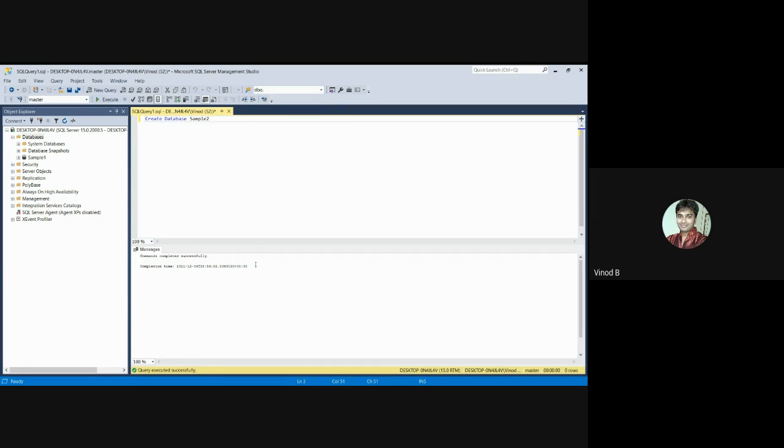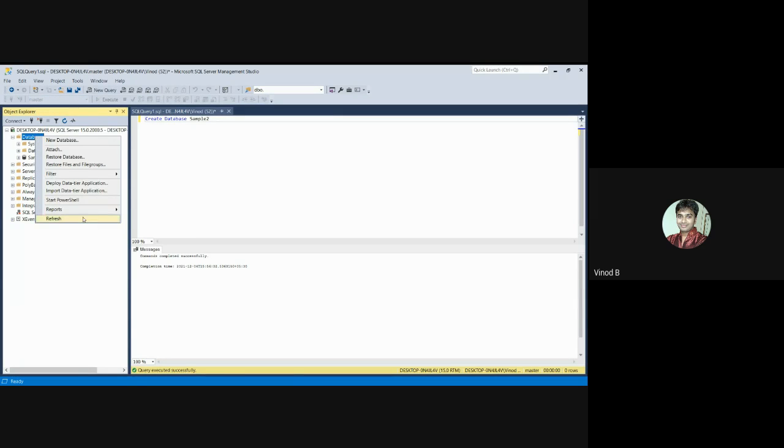You don't need the time zone and all, but just check whether you are getting some red color message, which means an error. If it shows commands completed successfully, that means the command you have given got executed successfully. We have created a database with the name sample2. So go to the databases in the left Object Explorer, right click, and click on refresh. When you click on refresh, you see this sample2 database.